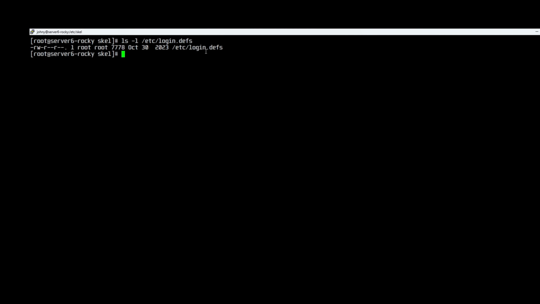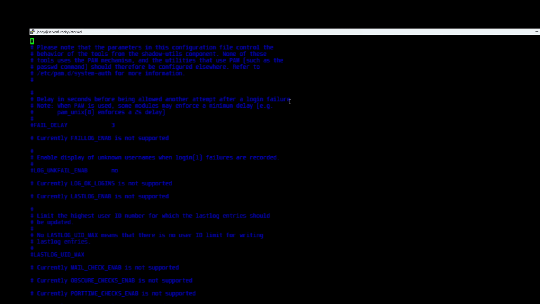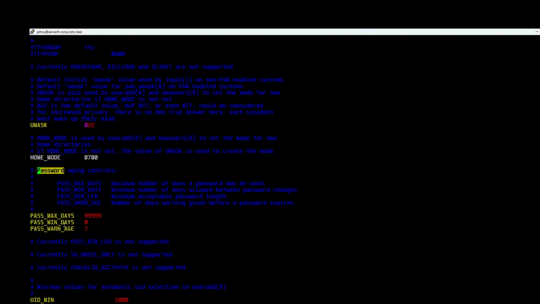And this file, let's just go inside it with Vim. Basically this file contains specific settings and parameters that apply to user accounts when they are created. And if we have a look in it, we'll see that, for example, if I go for password, there are different things.